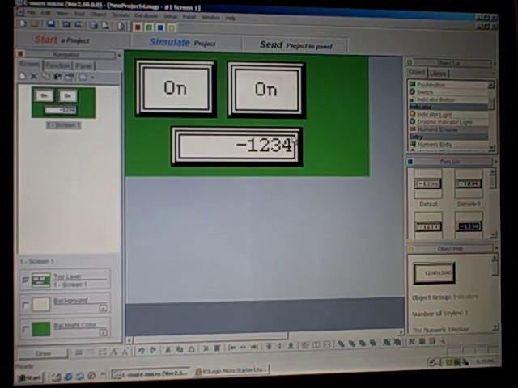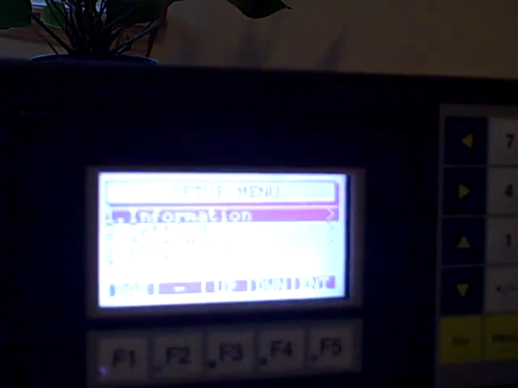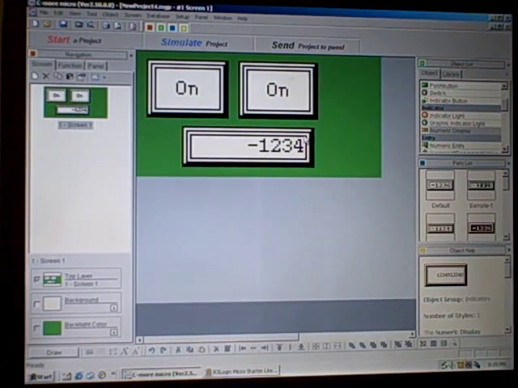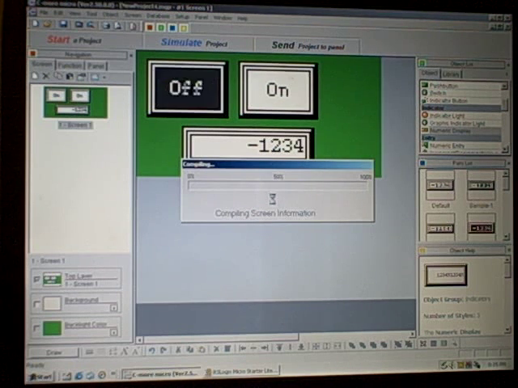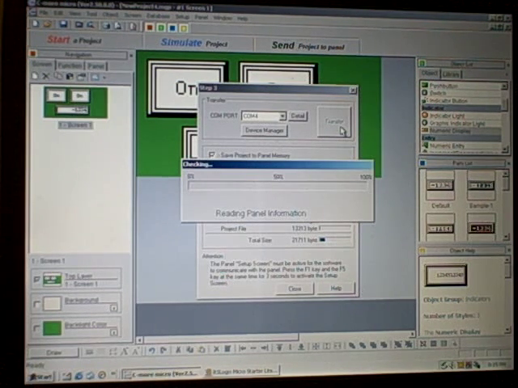Now I'm ready to send my project to the panel. As always, I've ensured that my panel has been set to the Setup menu screen, which is a step you must do with the Automation Direct Seymour panels before you can transfer any new projects. So I've set that up, pan back over to the software, and I click Send Project to Panel. I'm saving it under a new file name. There we go. I'm going to transfer the project.